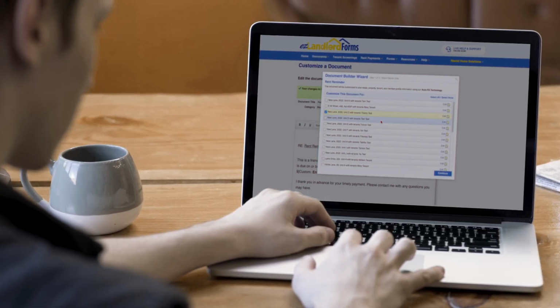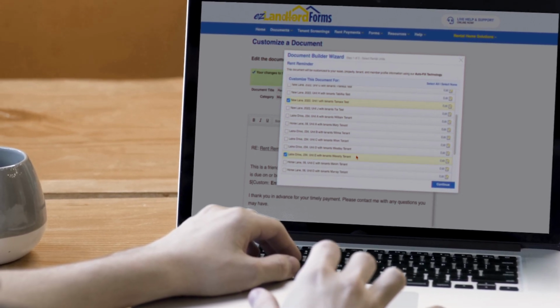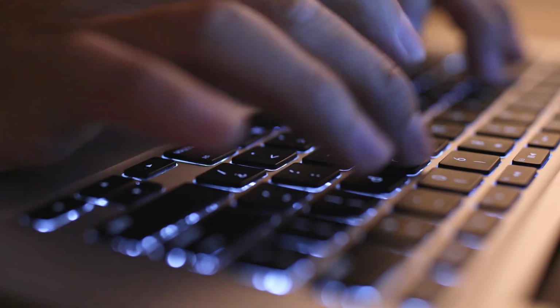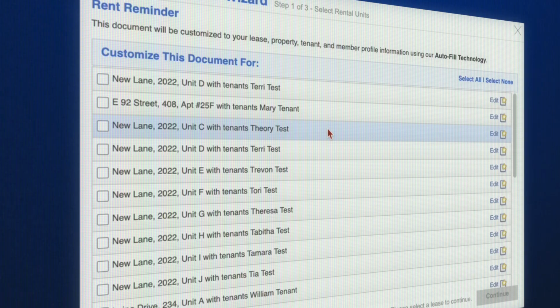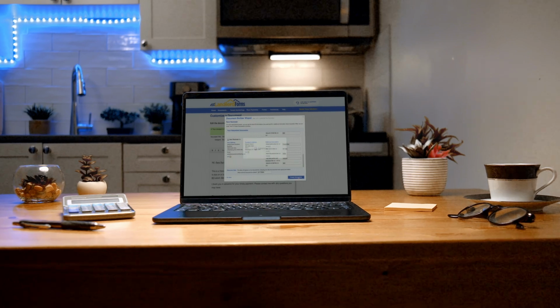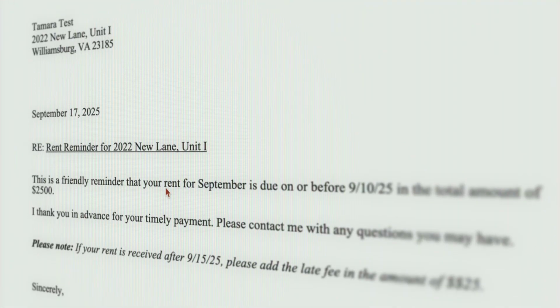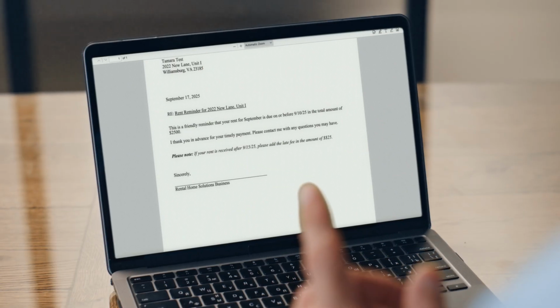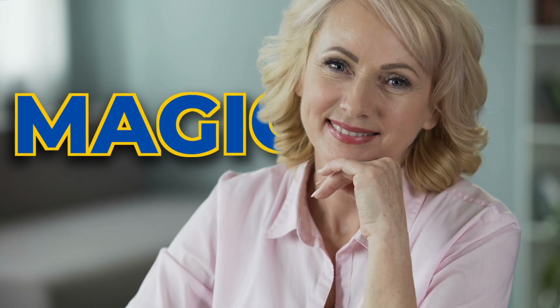Plus, if you want to send a document to multiple tenants, you can select multiple tenants and properties. And the system will accurately create a customized document for each property and tenant you select. You won't have to manually add this information. It's already in the system. You'll just select the right property and tenant from a scrolling list. You can select as many tenants and properties as you want with just the click of a button. Once you do, our autofill will go to work behind the scenes, adding all the details and creating the documents you need. Each document will be automatically filled with all the relevant information for each unit, just like magic.